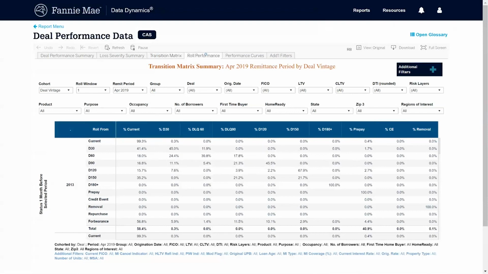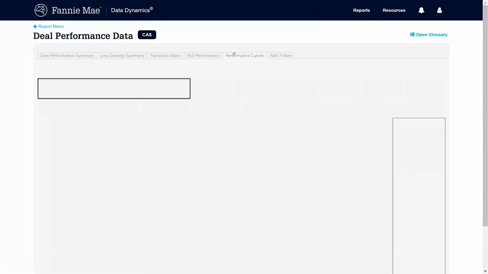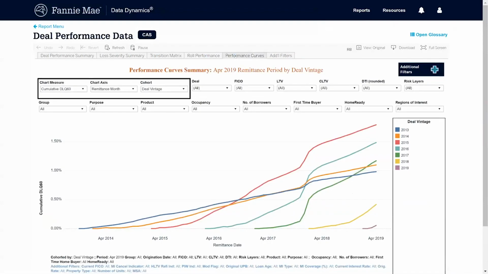Now, the next dashboard on this page is the roll performance dashboard, which provides just a trended graphical view of a lot of the same data that was being displayed within the transition matrix. And lastly, on this page, we have the performance curves, which allow for a trended graphical representation for some of the key metrics that are available on the main deal performance summary.